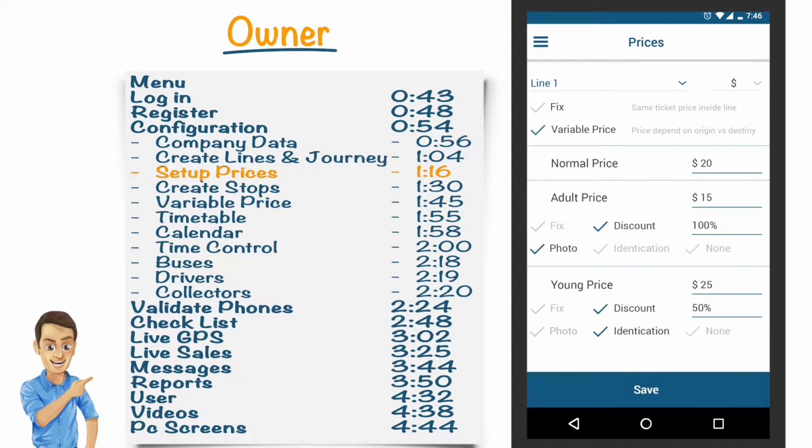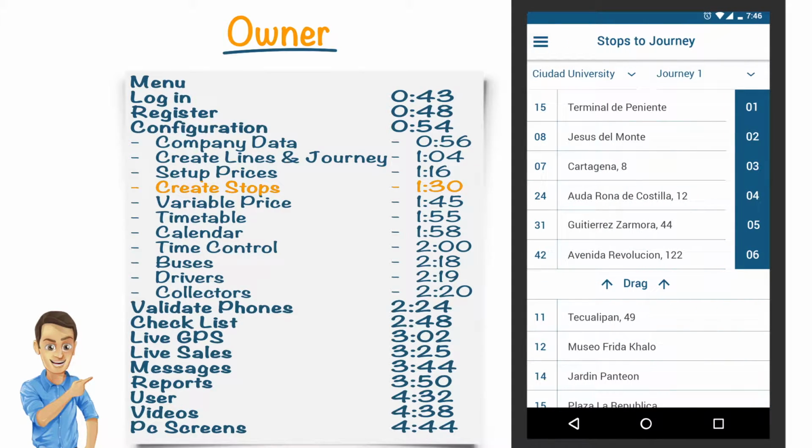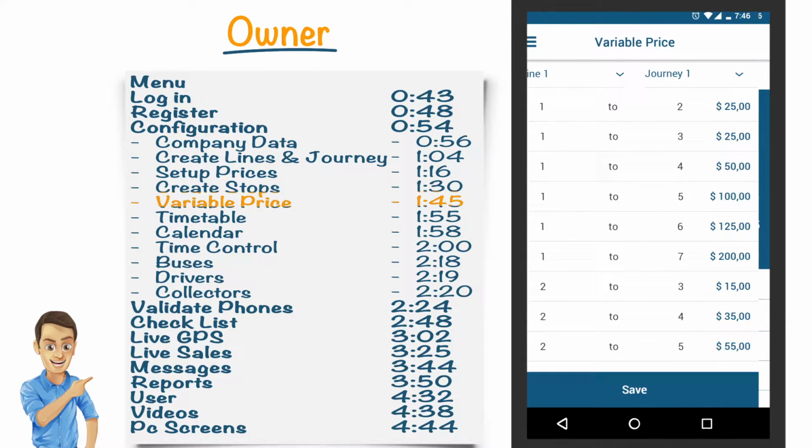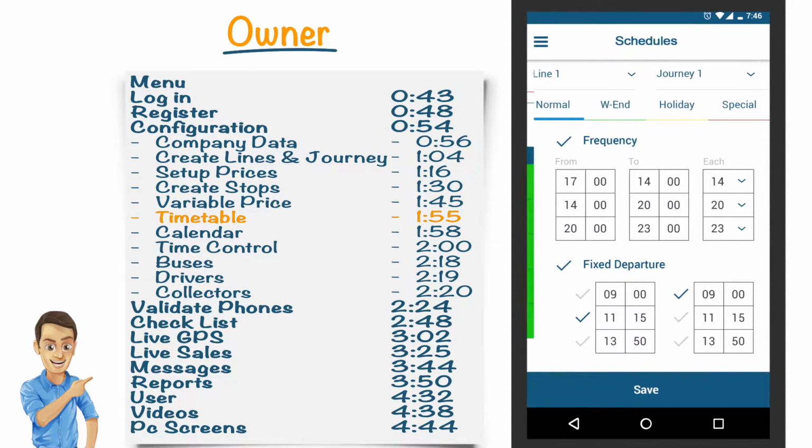these tickets. Then, we can create all of the stops your bus company uses. We assign each journey their respective stops by simply dragging them up from the bottom. If we're not using any concrete stops, don't worry, just create one origin and a destination. For variable prices, once assigned to a journey's stops, we can establish a ticket price for each combination of stops. We can also record departure times with their frequencies, as well as on the calendar.